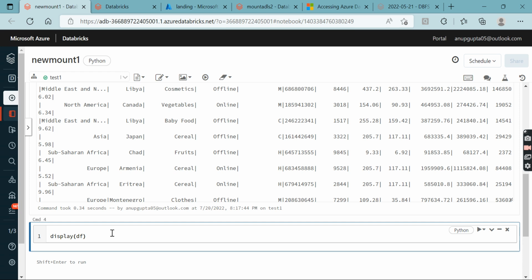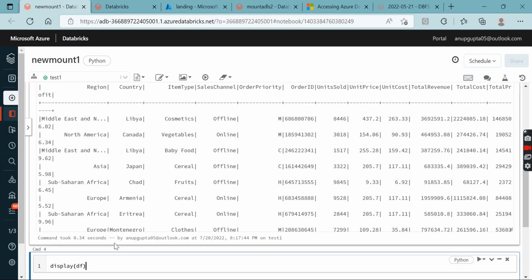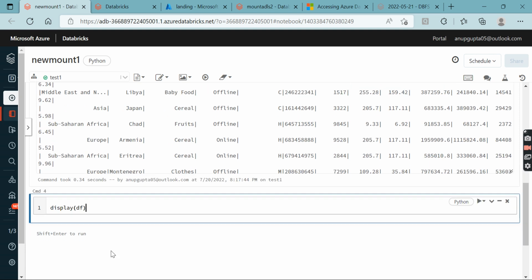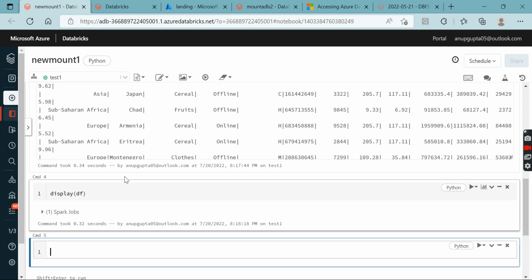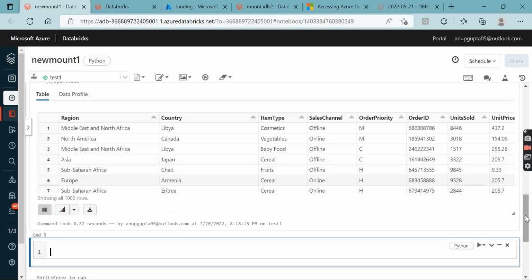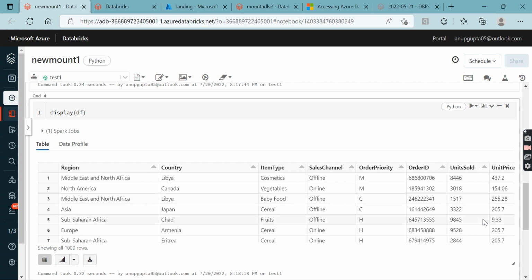This display function is only valid in Databricks. It will not work outside of Databricks. This function is given by Databricks itself. This display function will not work in plain Spark. So let me run this and we'll see the beauty of this command. Yeah, you see, right? These results are coming in table format.